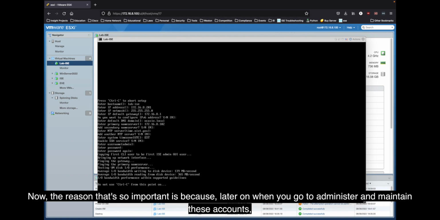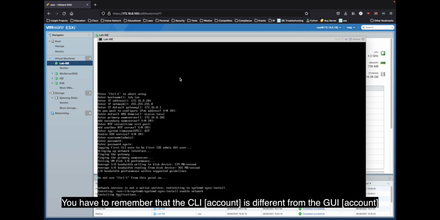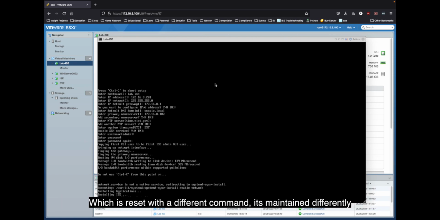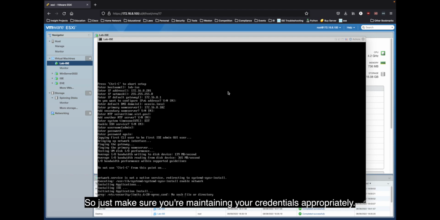The reason that's so important is because later on, when you go to administer and maintain these accounts, you have to remember that the CLI password is completely different from the GUI password, which is reset with a different command. It's maintained differently. So just make sure you're maintaining your credentials appropriately.